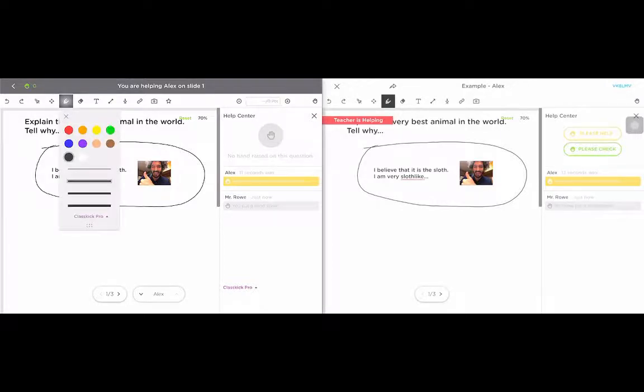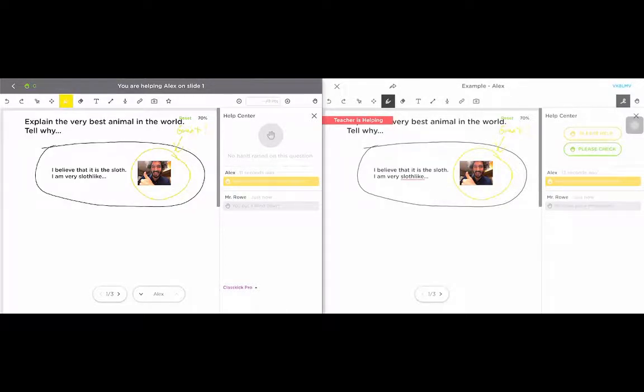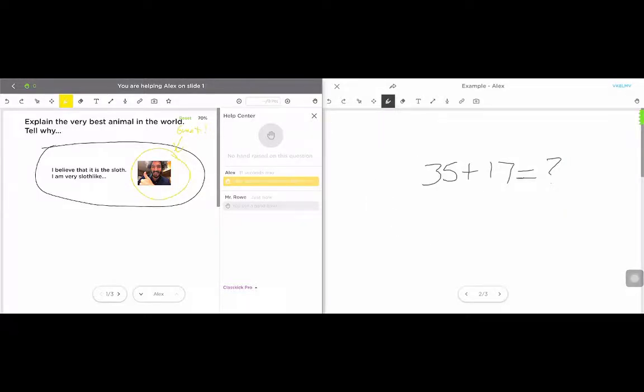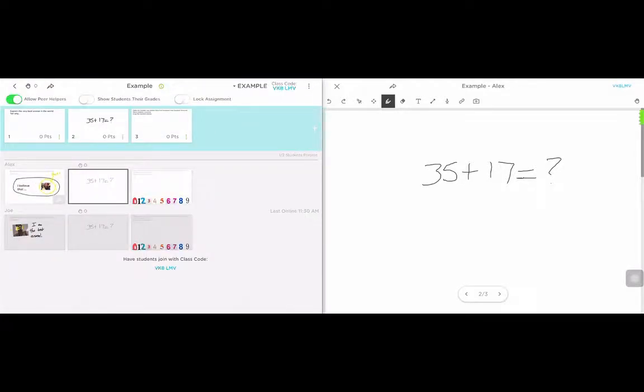I can go in and annotate whatever I want to. I can also give guidance, and it's going to show up for the student in real time. You can see that they can ask questions and you can go in and answer them as the teacher. Okay, very cool. Now the student, when they want to, can just move on to the next slide. The teacher can go back and jump wherever they need to.